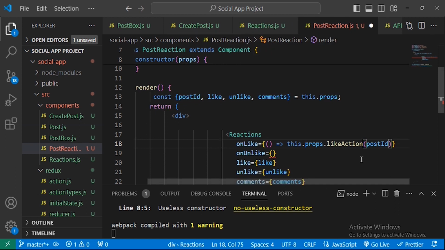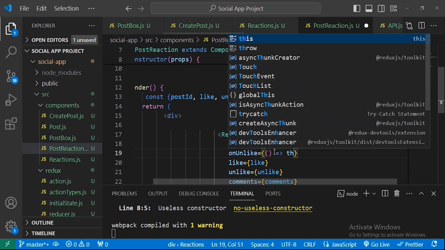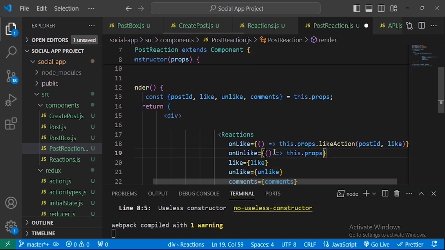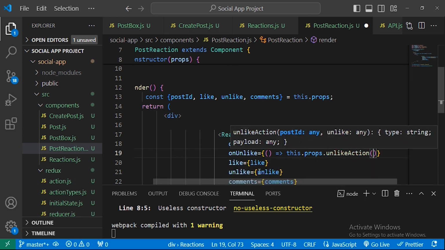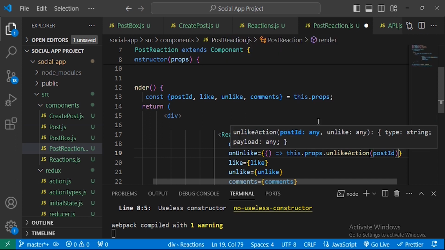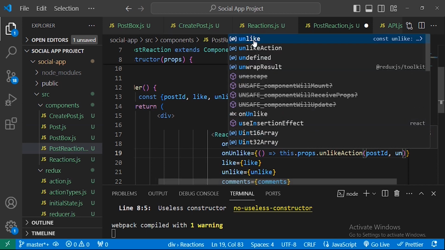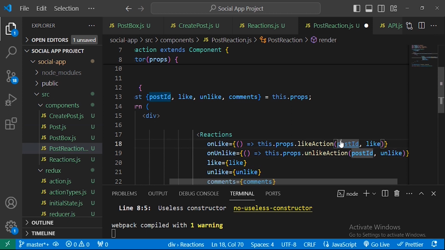Okay, and then we will have that for the like action, and for the unlike, let's have this.props.unlikeAction. We will provide the post ID, which we will use to find the post and update the unlike. So we have this now in beta.